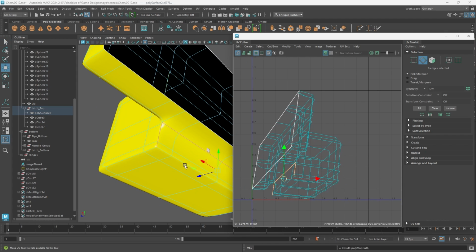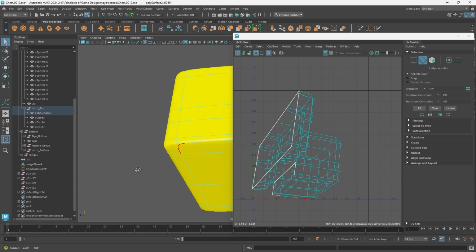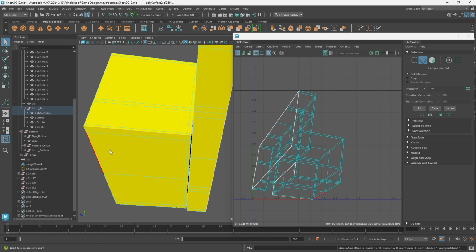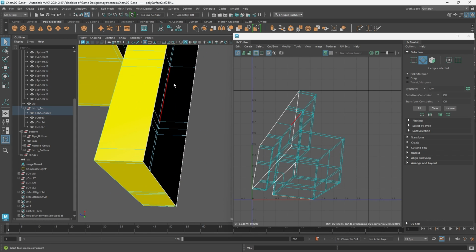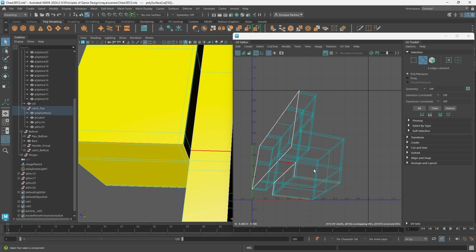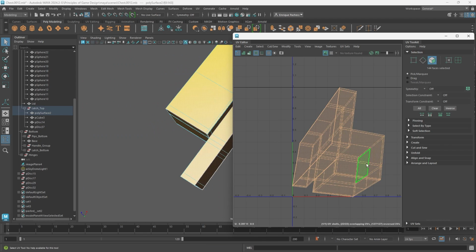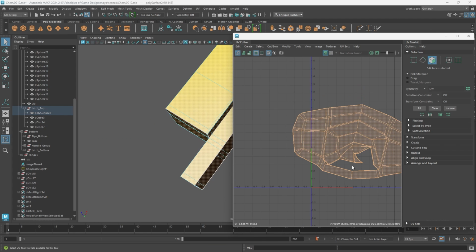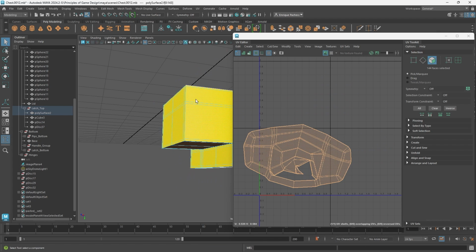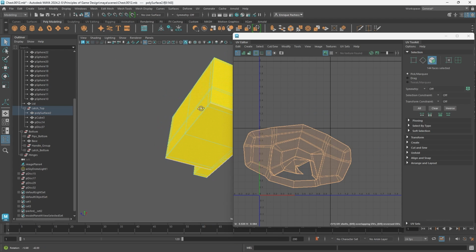Shift X. Then let's also separate the bottom from the front down here. Shift X. Let's see how that's looking. Ctrl U. Alright. Let's keep cutting faces.